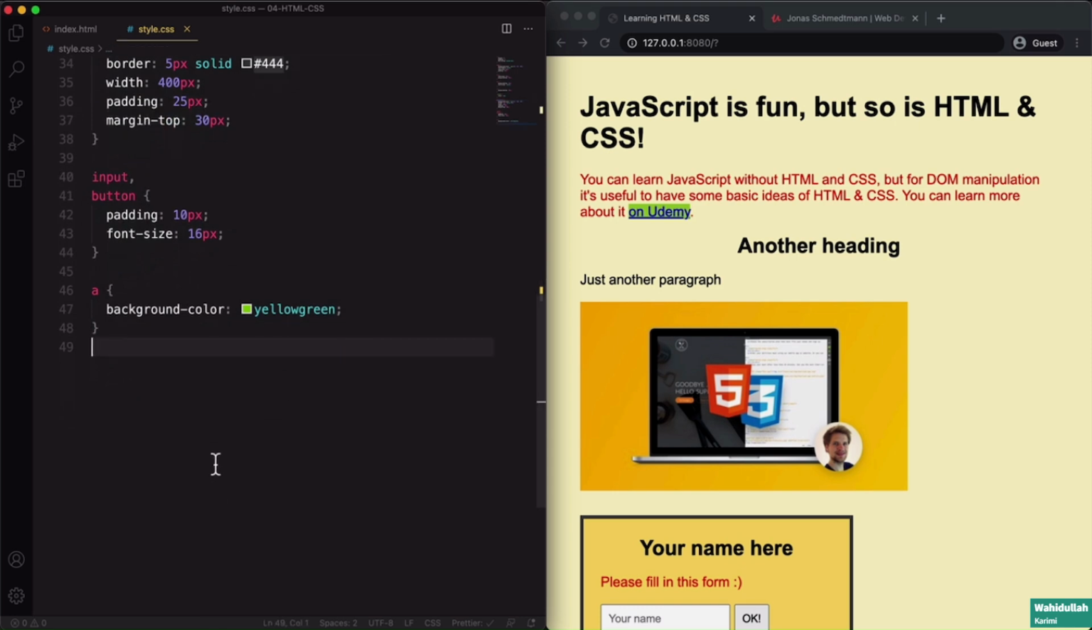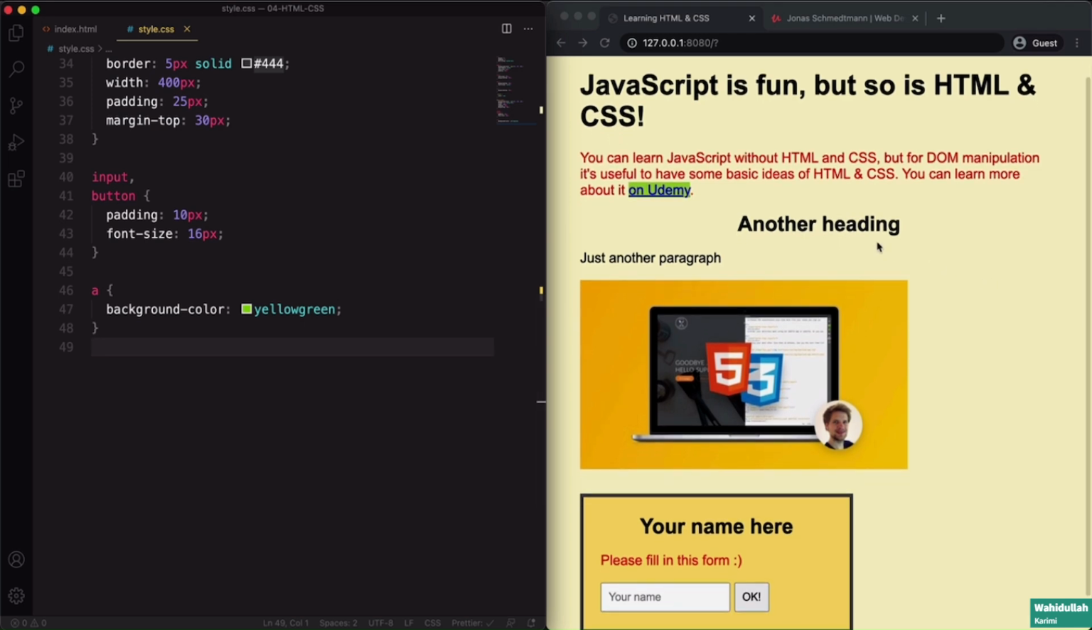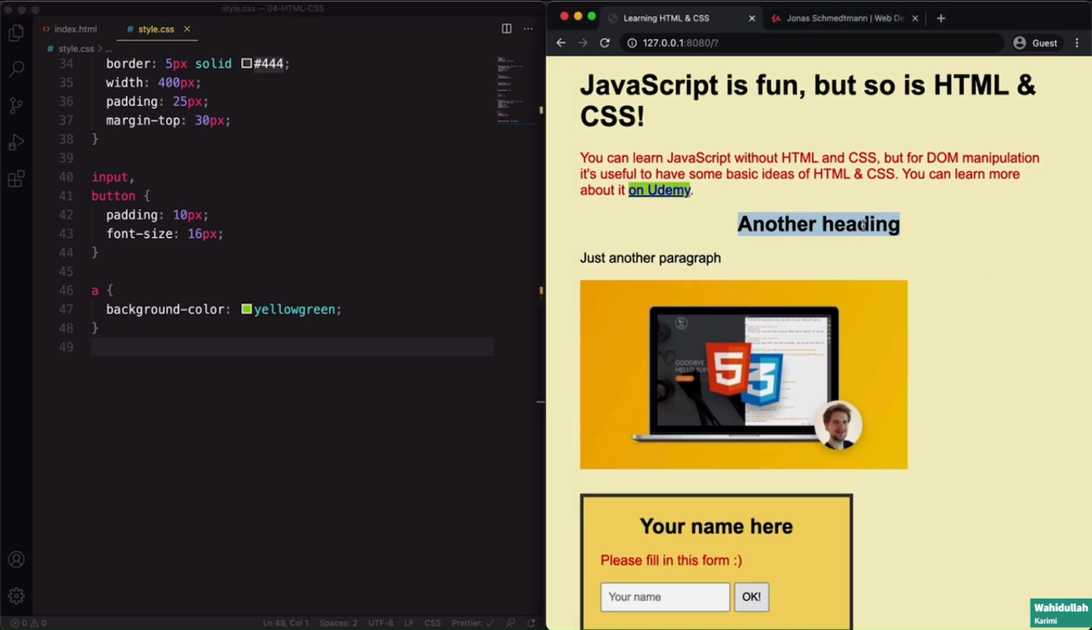So anyway, the selector that I wanted to show you next is the child selector. The example I have here is that we have these two H2 headings, this one and this one. But let's say I only wanted to select the H2 elements that are inside of this form here.